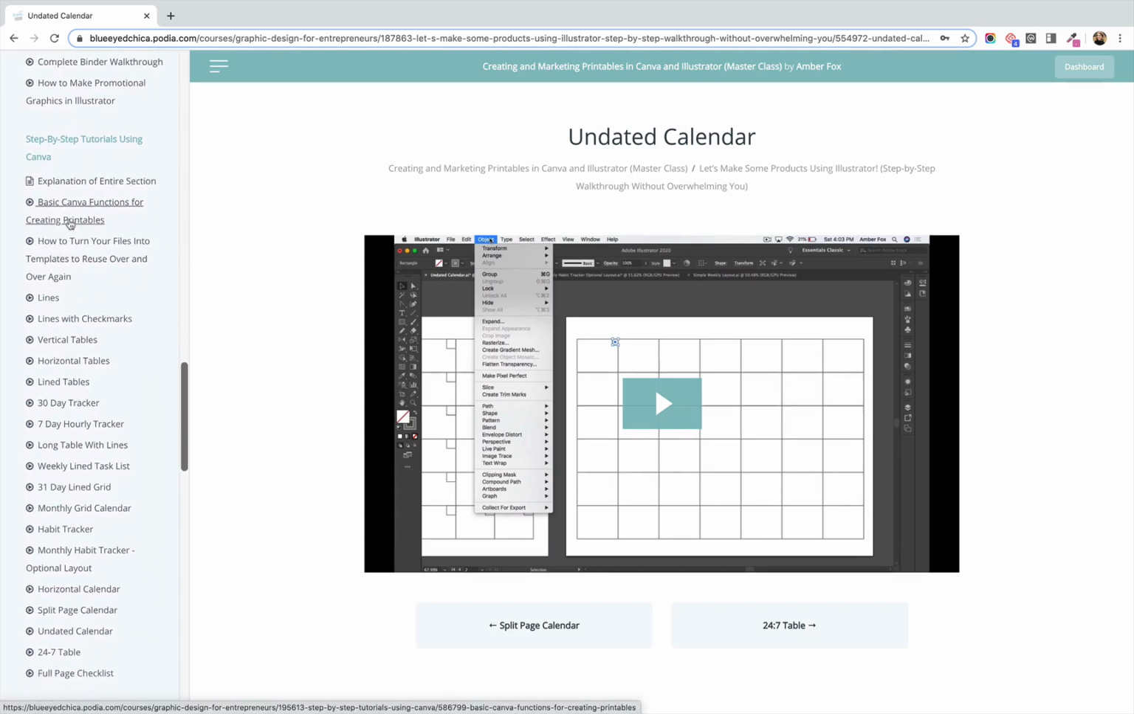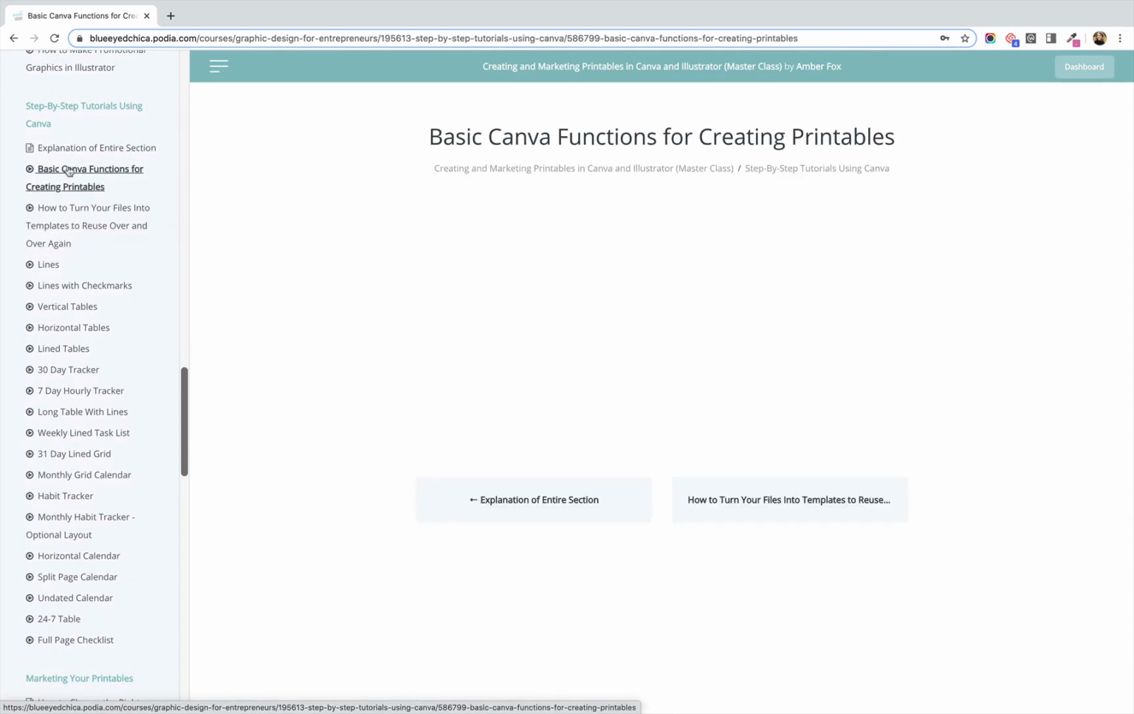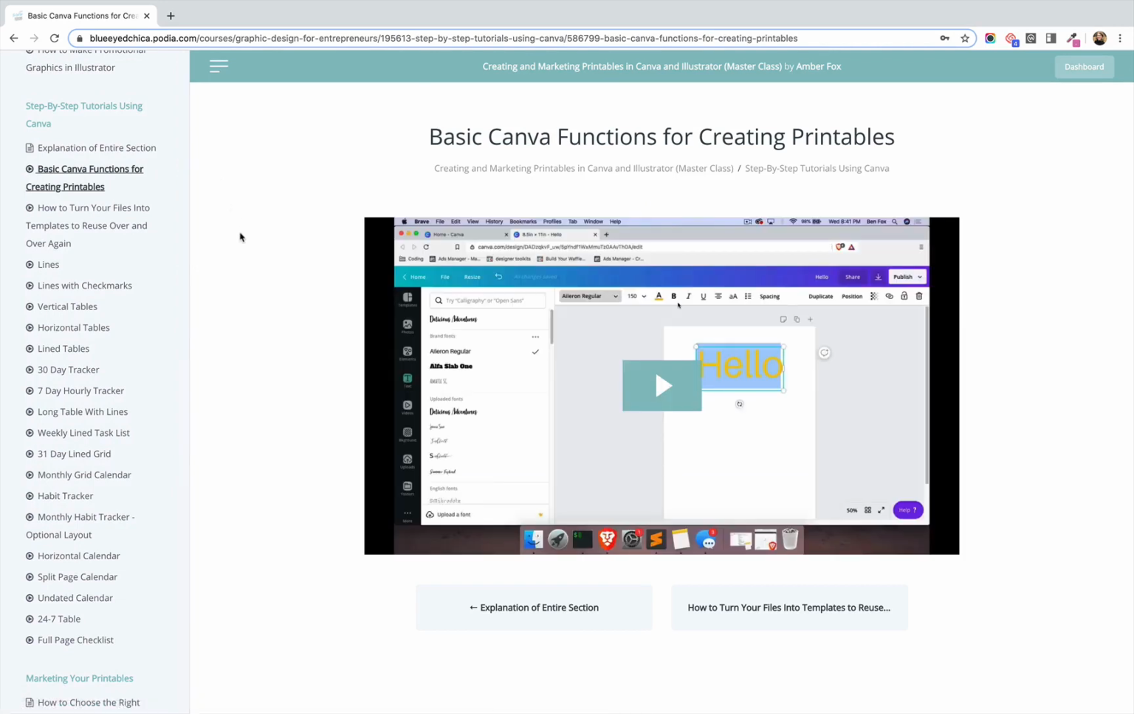And then we go through Canva, and again, how to do the basic functions of Canva in case you're not familiar with Canva. And my course is designed so that you can use the free or the paid version of Canva.